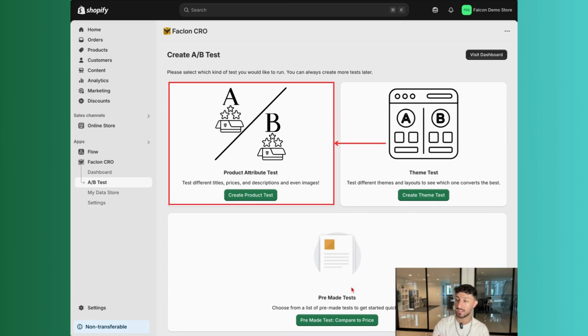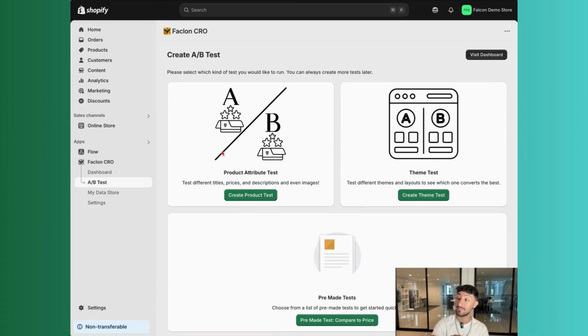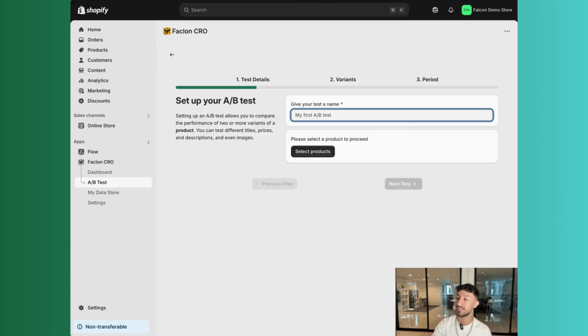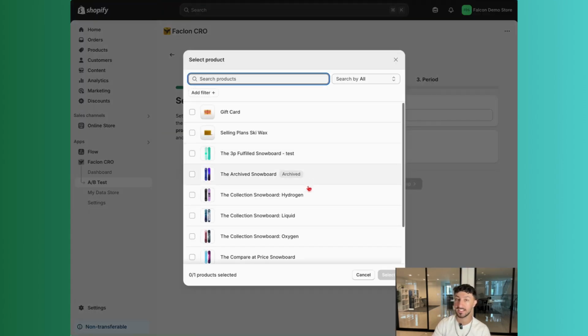The product A/B test. You can test different product attributes like titles, prices, descriptions, and even images. First, give your test a name, something that helps you recognize it later. Then, click Select Products to choose the product you want to test and click Next.